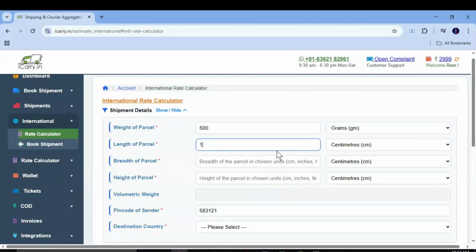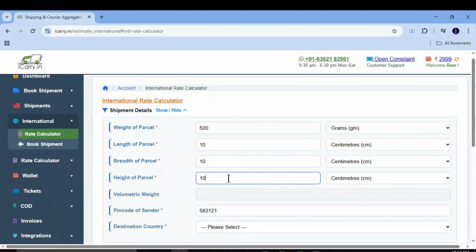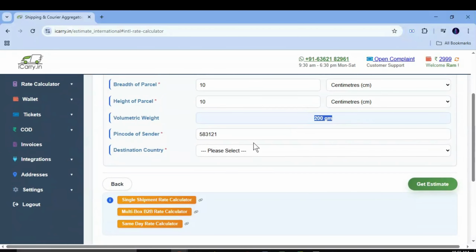Next, enter the parcel dimensions: length 10, breadth 10, height 10. Also confirm the measurement unit, whether it is centimeters, inches, or feet. In this example, we are using centimeters. Once the dimensions are entered, the system automatically calculates the volumetric weight. Here, the volumetric weight is 200 grams.